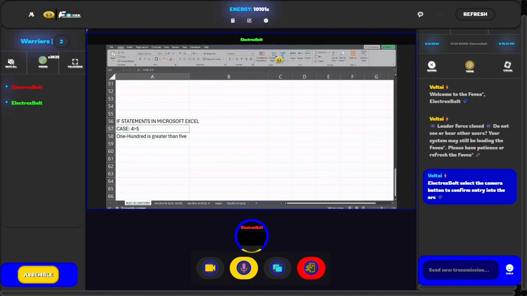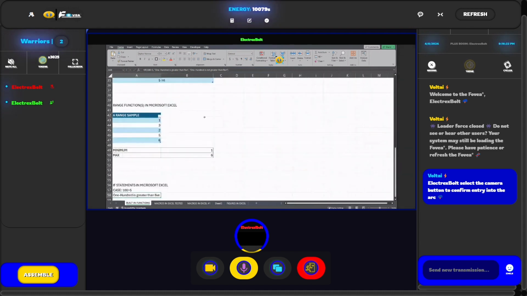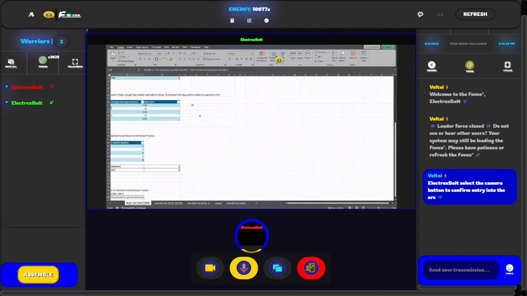Okay, so that's in our case of 100 being greater than 5. So that's the if statement within Excel. You have your case, then true, or if it's not true, then false. So that's the if statement in Microsoft Excel. Now let's look at it in Python. So let's switch over to the Python and examine it from there.